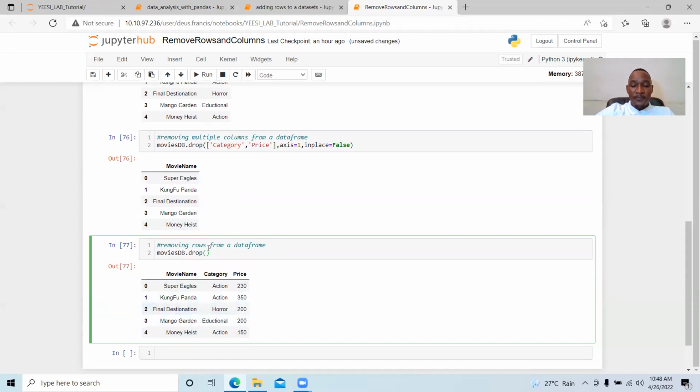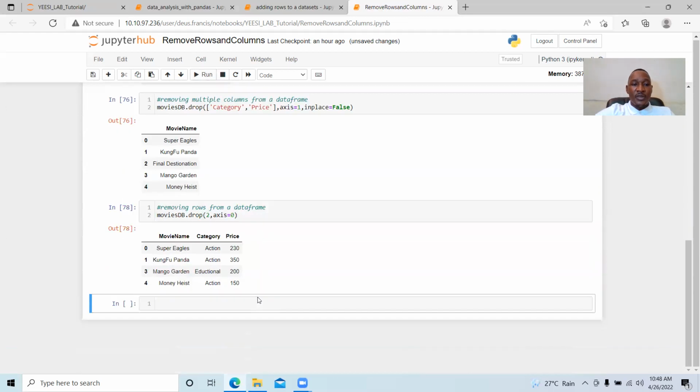So here I'll say number 2, just like I said, and then specify the axis. If I don't specify the axis, I'll bump into an error, and I don't want to bump into an error, so I have to be very specific. I'll say it's axis 0, for rows. Again, inplace works the same as here. So just run it. As you can see, row number 2 is missing here.